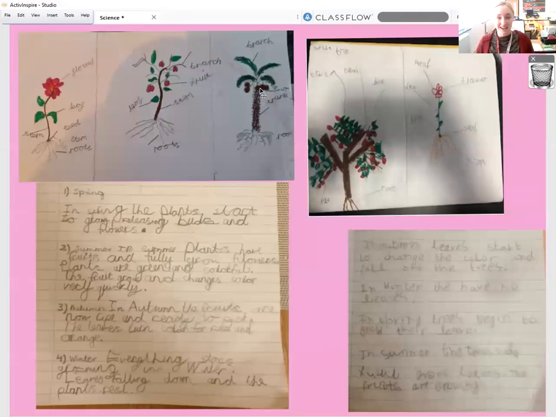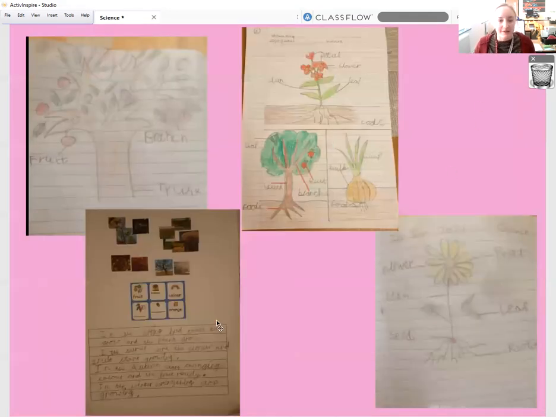I've had some fantastic diagrams where you have labeled the different parts of different plants, which have been great to see. So I've even got a little palm tree on there. And then you've sent in some fabulous descriptions about how the plants change throughout the seasons as well, which is just amazing. I've got some more up on the screen as well to show you some fantastic drawings.